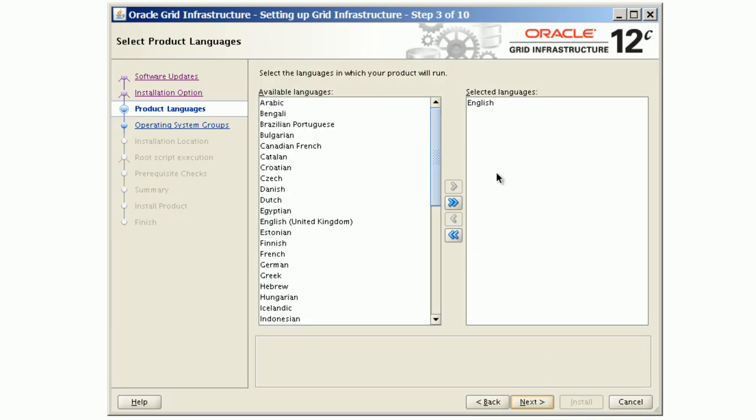This is the product language selection screen. By default, English language is selected.